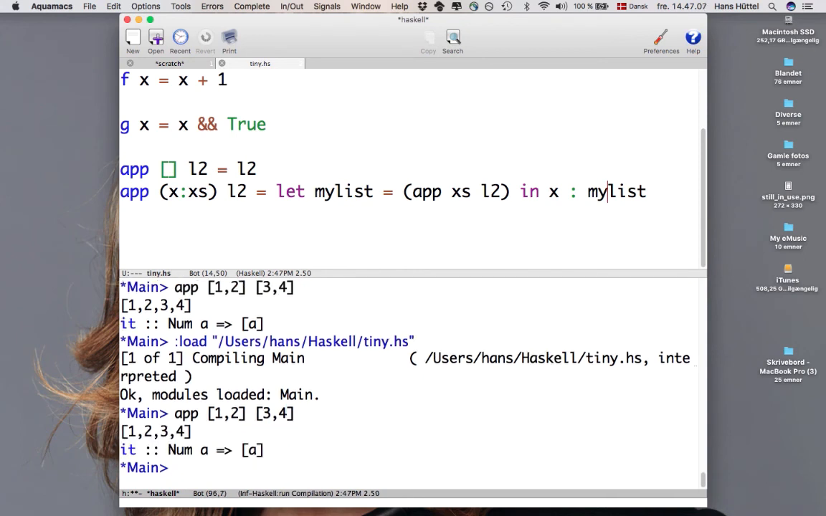So we can use local definitions, we can use lets, and we can use where's. And whenever you write programs that are longer than a couple of lines, lets and where's could be really, really helpful. They will make your program a lot more readable. So please, please use those.